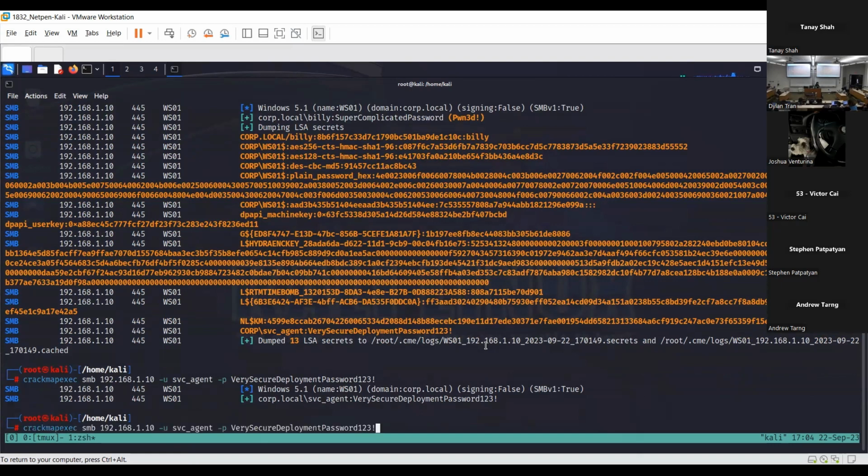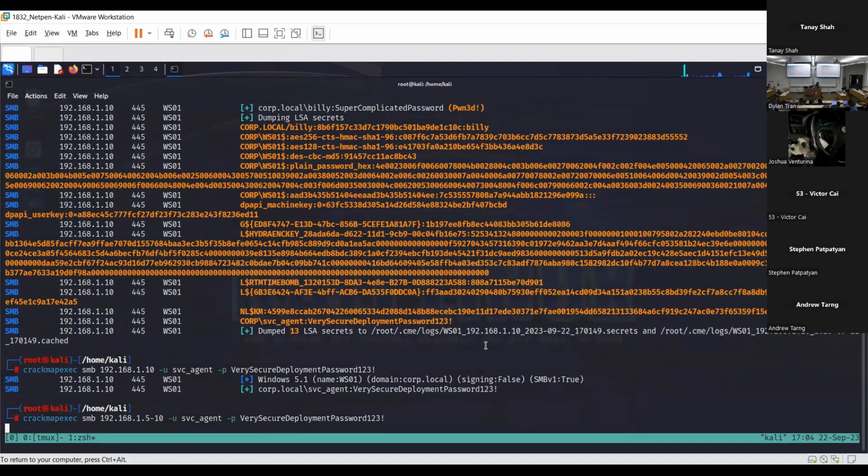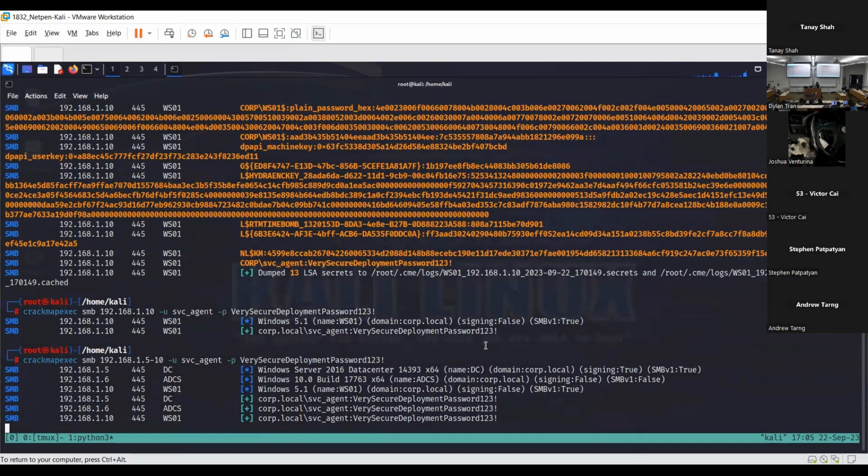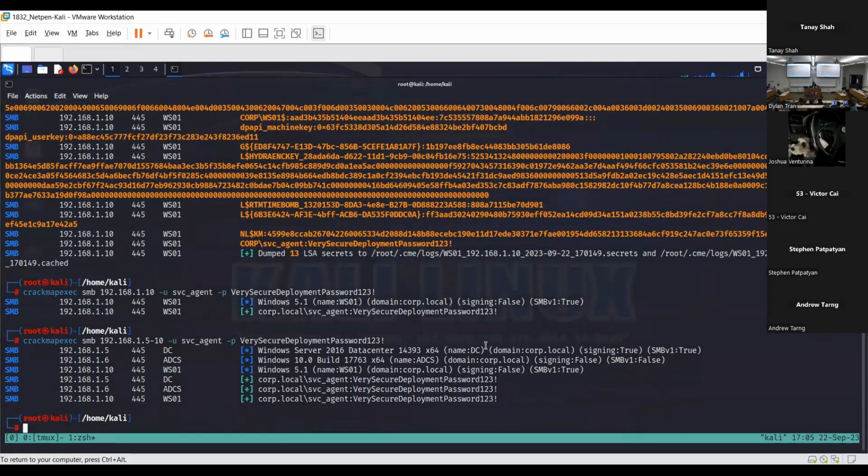So we got green. Actually, let me spray it across the whole subnet, or all our target hosts, not the subnet. As you can see, we get green. So these credentials are still valid for logons. Cool. That's going to take us to the next lab now.